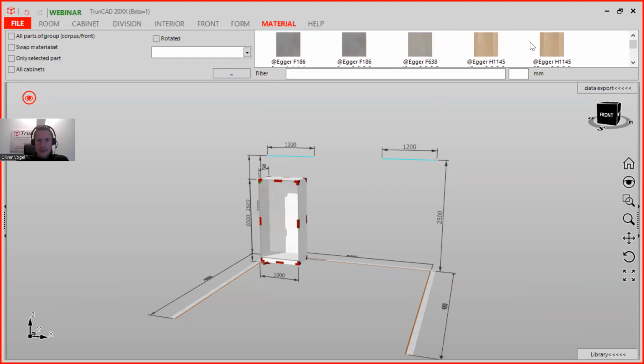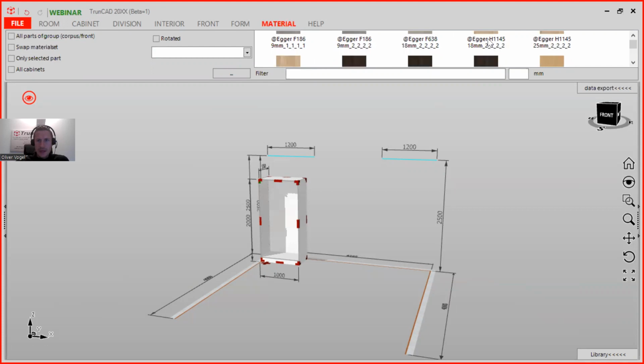So also you see here the name. That is the Eger H1145, 18 mil thickness, and here the 2 means that is the edge banding. So you have 2 mm edge banding here for the front, back, left and right side. You see here also you have 18 mil, 25 mil and 40 mil thickness of the same material.